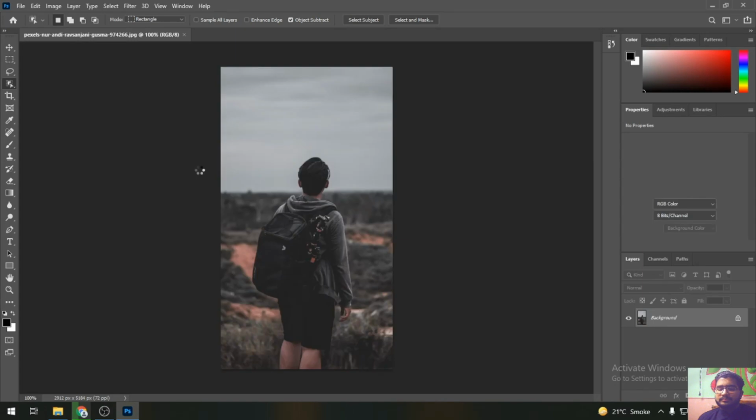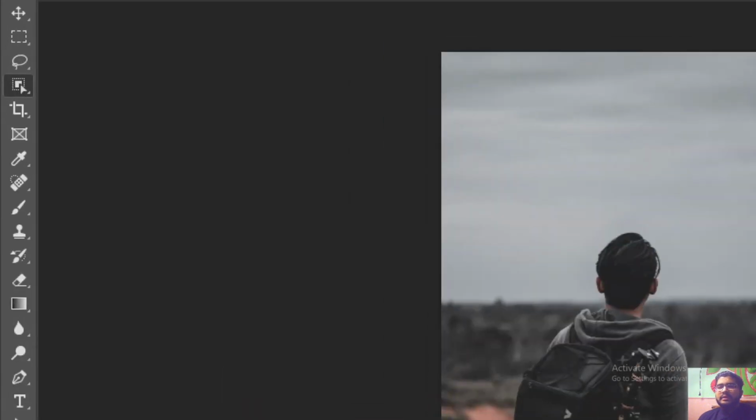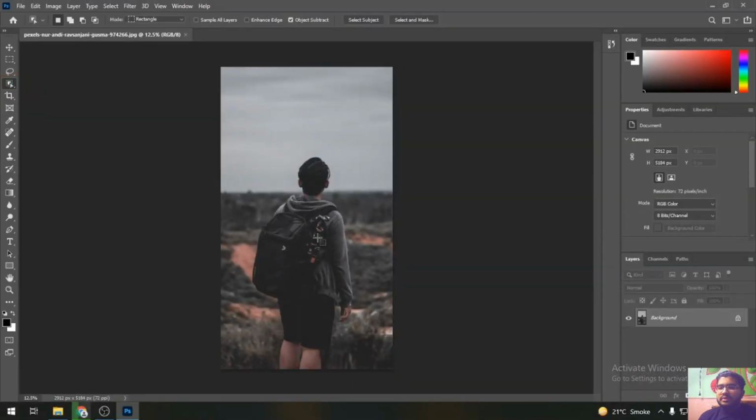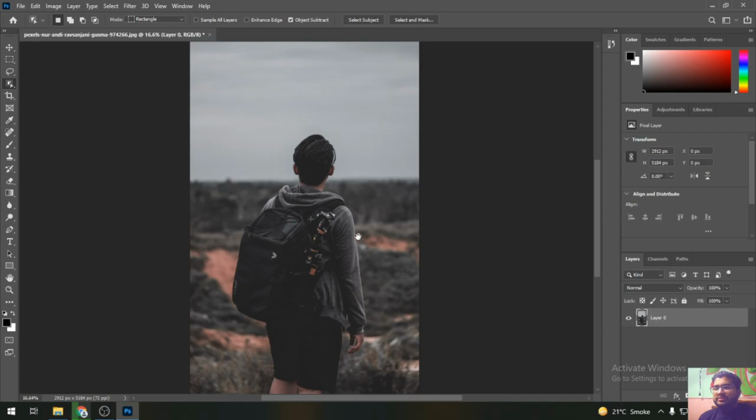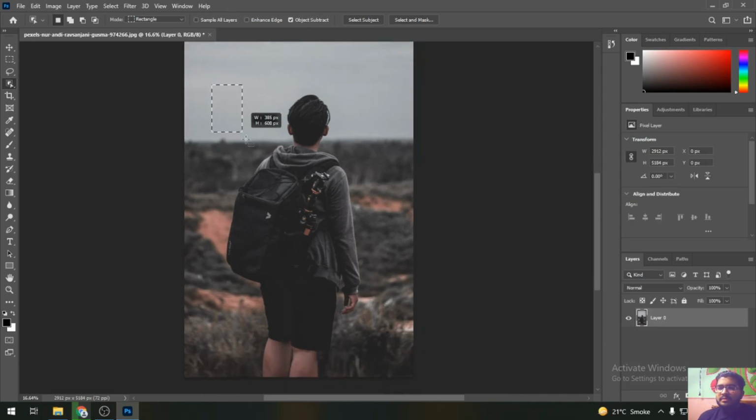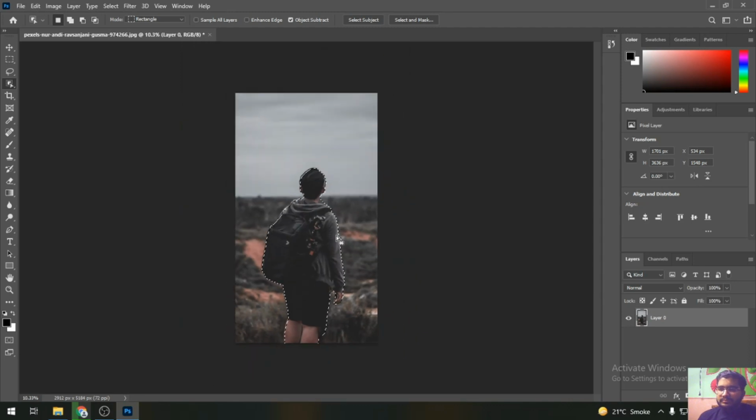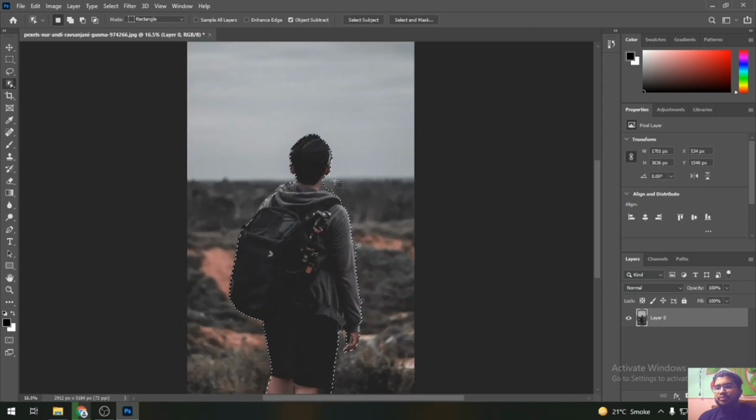Click on this, and here you can see this is the selection tool, the Object Selection tool. Click this tool and look how easy it is to remove the background. Draw around your picture like this and wait a few seconds for it to auto select the object. You can see here, it is very easy to remove the background and very easy to select things in a picture.